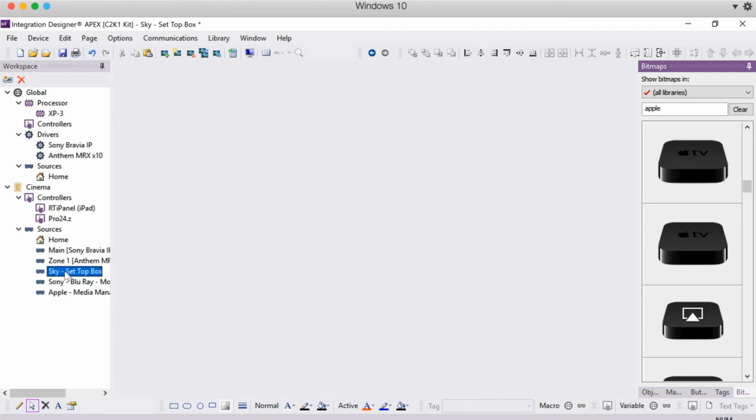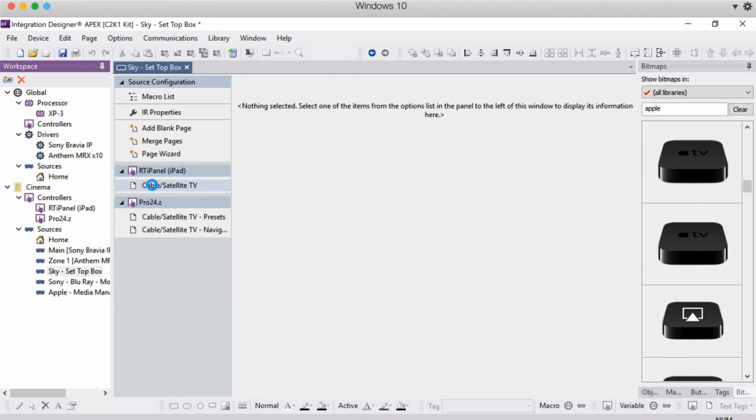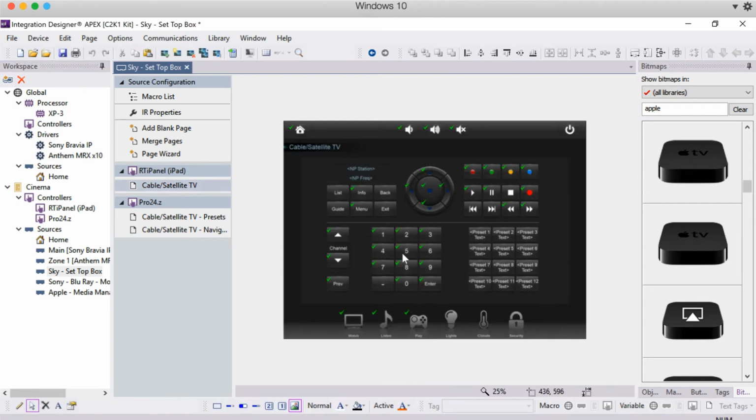So if I now go to my Sky set-top box, I can see on my iPad, I can see all the buttons are pre-programmed. So that's all done for me. Okay, all the transport commands and everything. All I would need to do is do some preset channel icons.